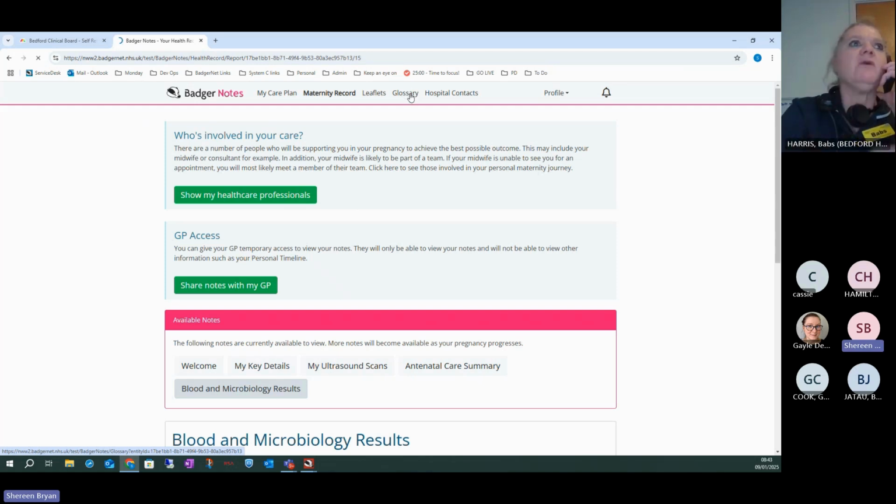There is a glossary. So it basically describes, if it doesn't load, some of the acronyms that might be used and what they mean for the woman. And then that's taken too long, so I'll move on to hospital contacts.